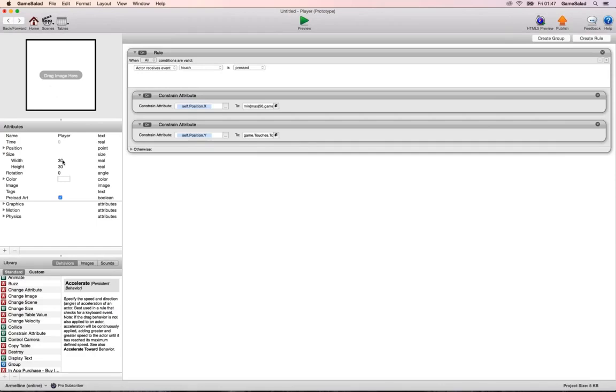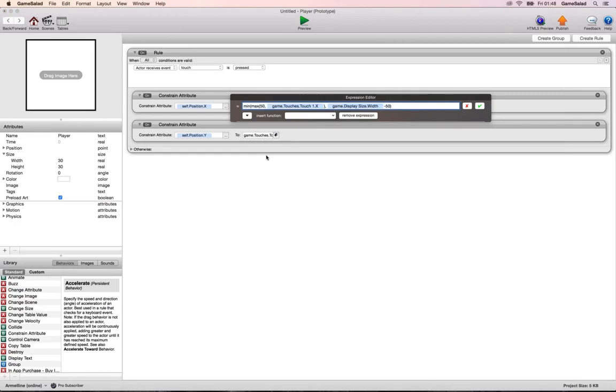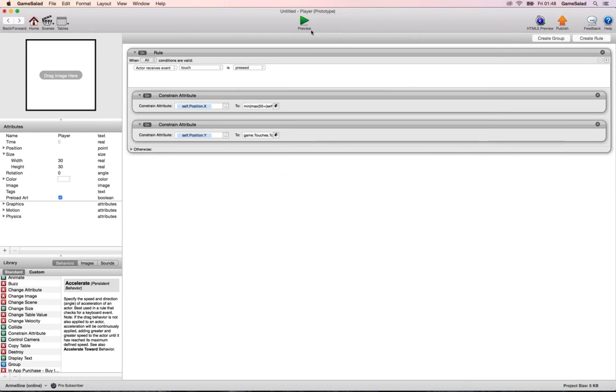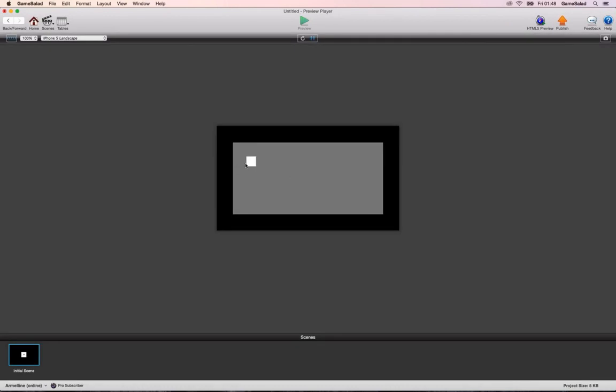So I know that the actor is 30 pixels wide. So I can say plus 15, which is half its width, or I can just use its actual width and say size width divided by 2. So now, if I've done that right, I shouldn't be able to go any further than that edge of the box. And you can do the same on the other side and the top and the bottom and limit it to entirely in that zone.